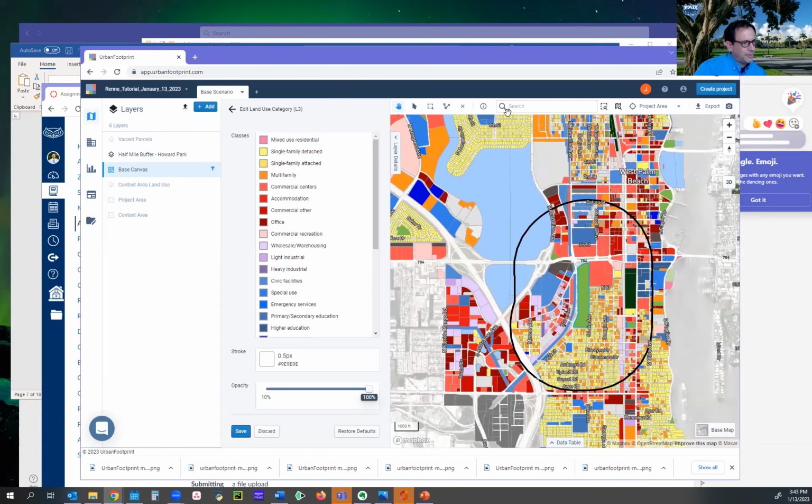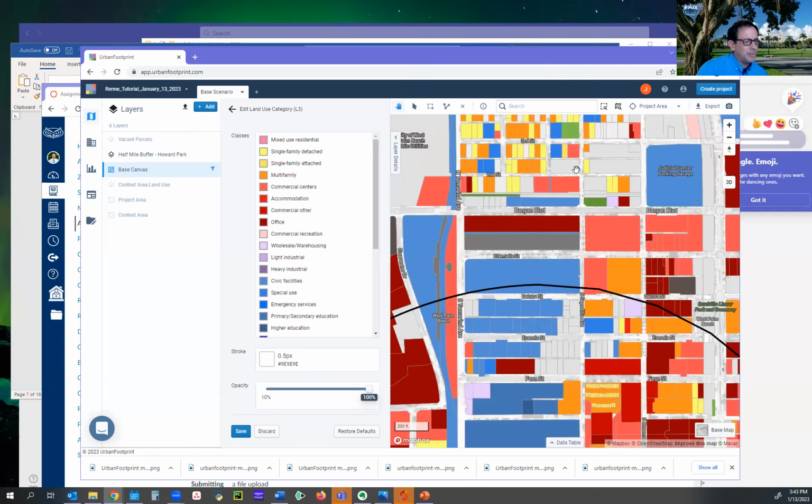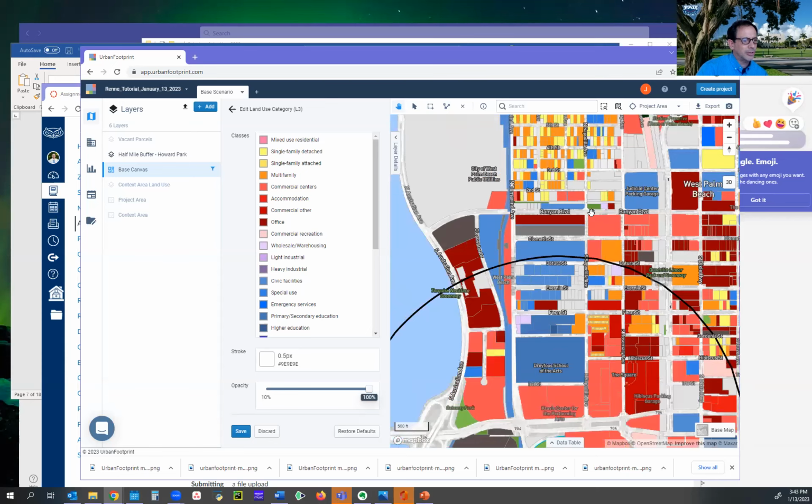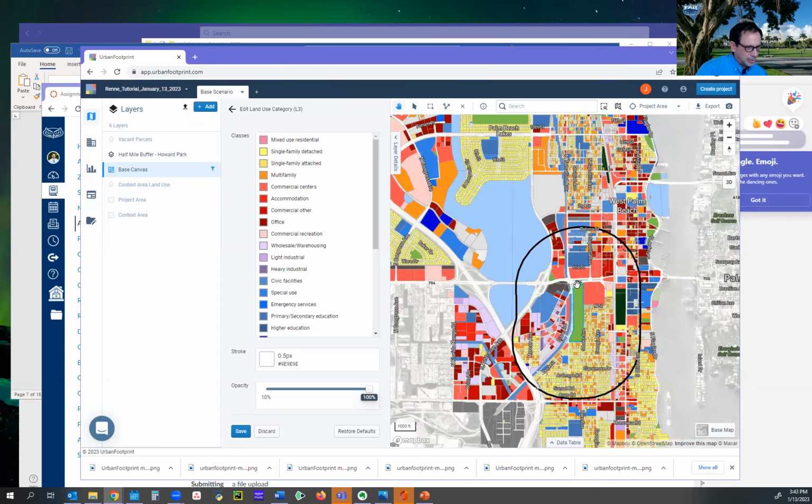If you want to pick another parcel, like a small parcel, like one of these parcels, it would look much more like a true half-mile circle. But because this one is long, it looks oval shaped.